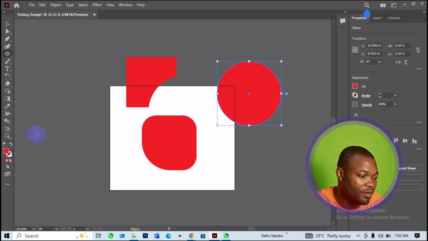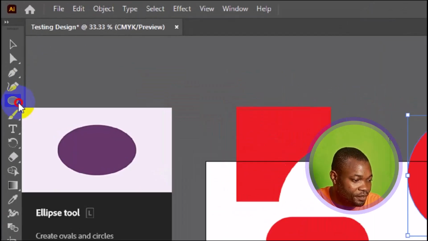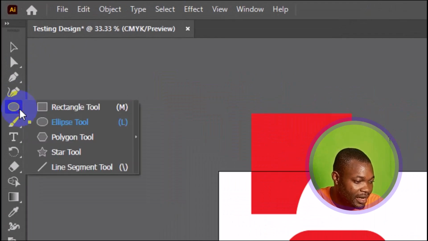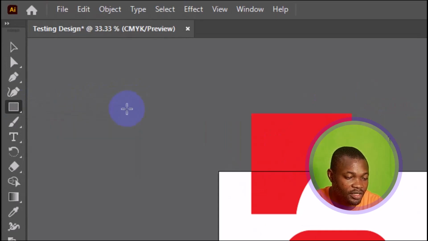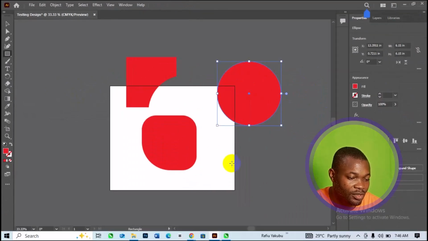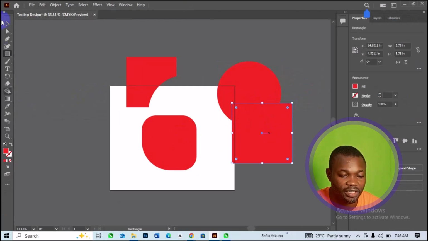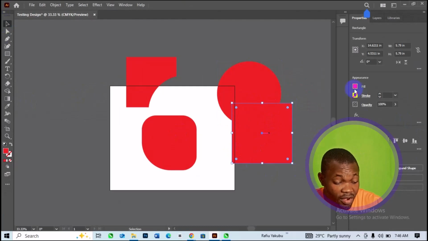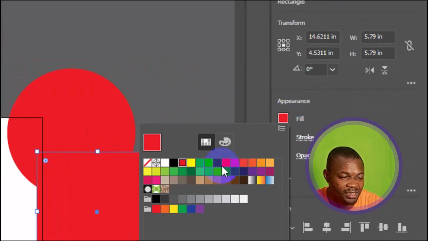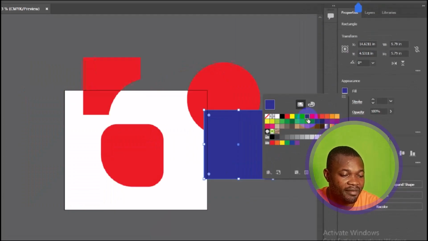So we can go back to my shape tools right here again. I'll click and hold down. Then this time around, I'm going to choose my rectangle, or you press M on your keyboard to take the rectangle tool in Illustrator. So this time around, I can decide to draw another rectangle right here. I'll press Shift down to draw a perfect rectangle. Now we have it this way. So I can decide to change the color. So go back to my color field right here, and I'll click on it. And this time around, I can decide to make this blue. So then we have it right here.